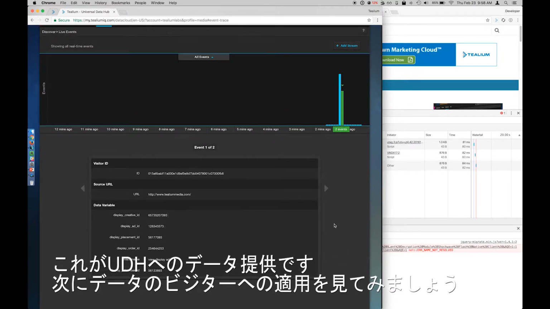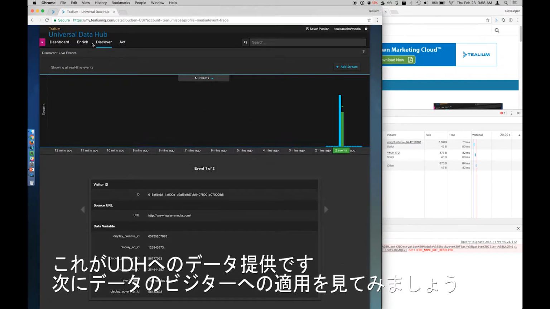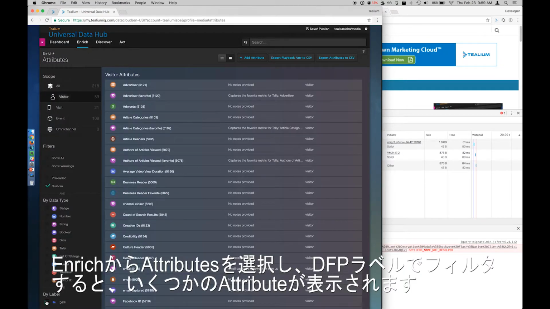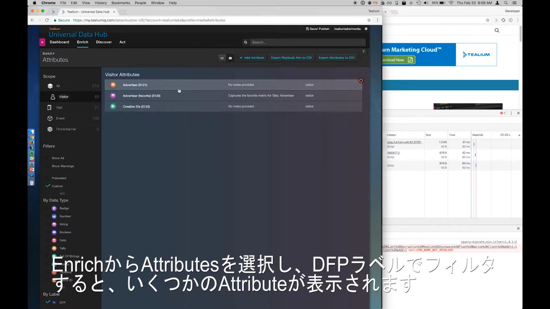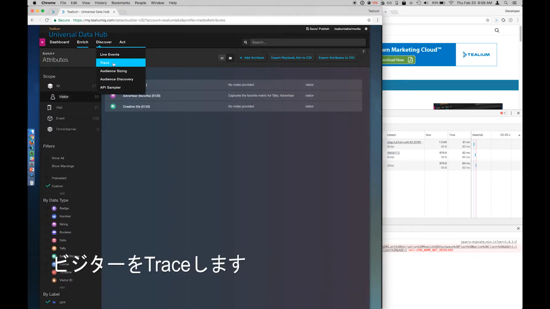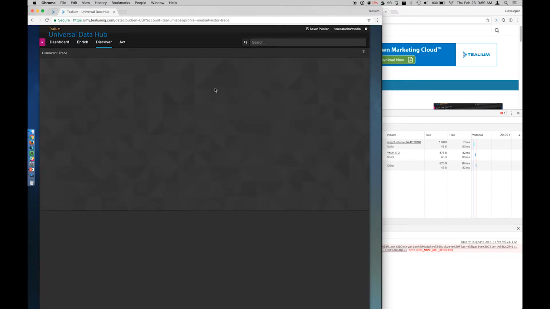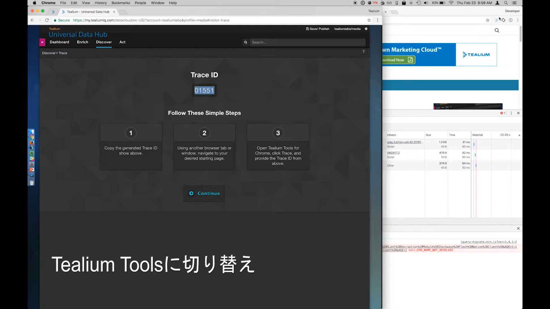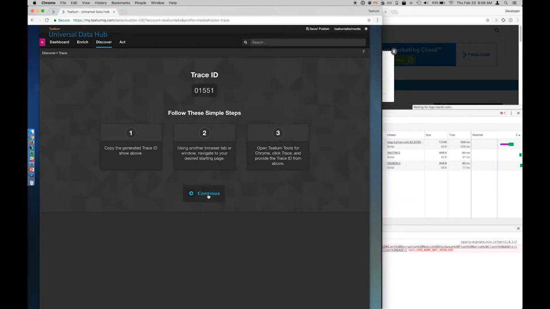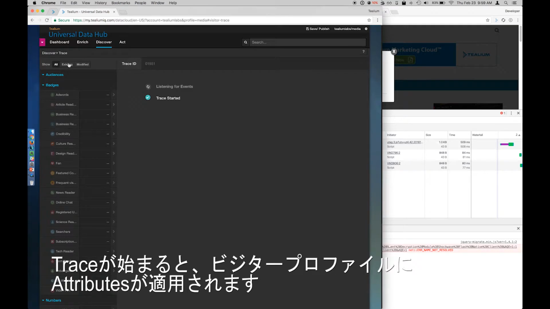So you can see this feeding into the UDH, but let's actually make use of it and apply it to a visitor. So if I go to Enrich Attributes, and filter on my DFP label, I'm going to take some of that data and start storing it in some visitor attributes. So I'm specifically looking for who's displaying the ad and what creative was displayed. So if I run a trace on my visitor and go to my Telium tools, once this data starts feeding in, I can look for those attributes being applied to my visitor profile.